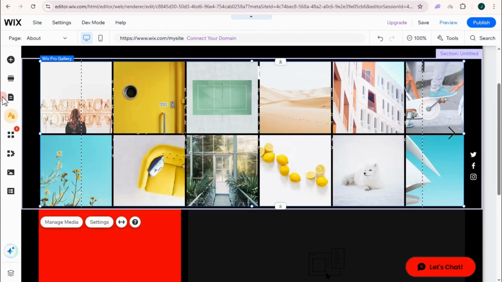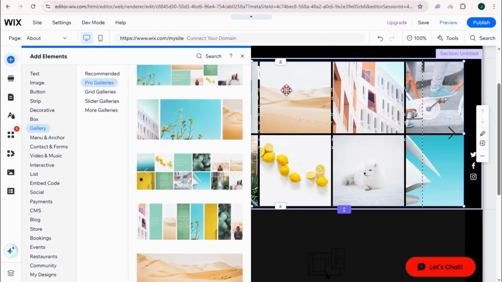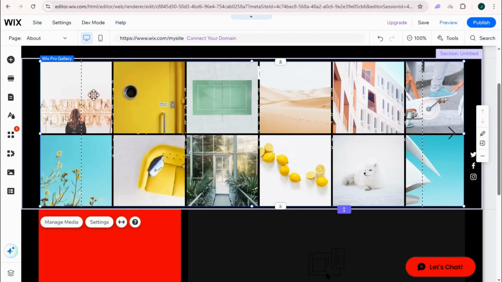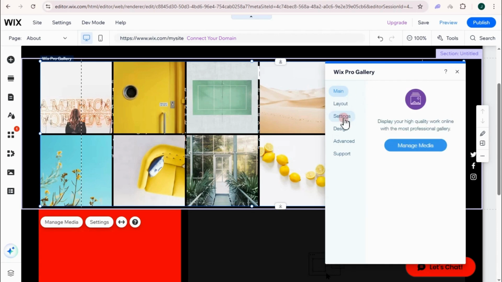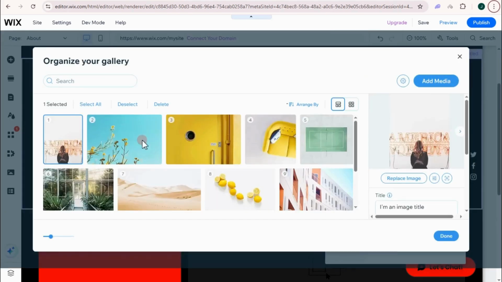So what you're going to do is you just have to simply click add again, or you can just click each of the pictures here if you want to change them, and then change this picture. In order for you to do that, just simply go to manage media. Then you can add media each.